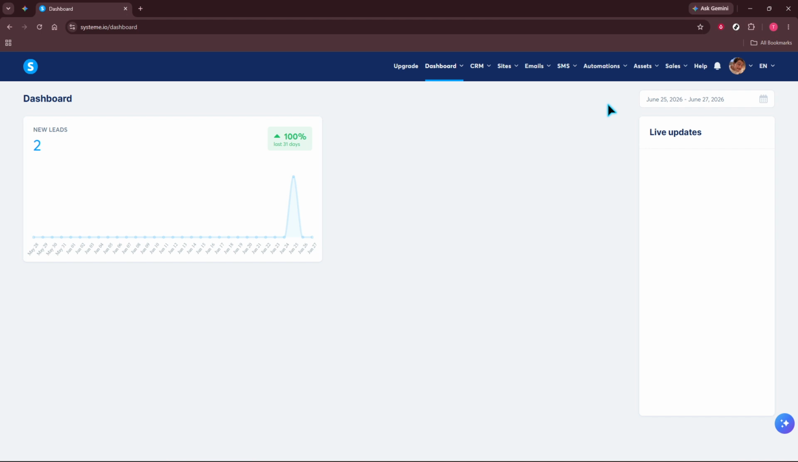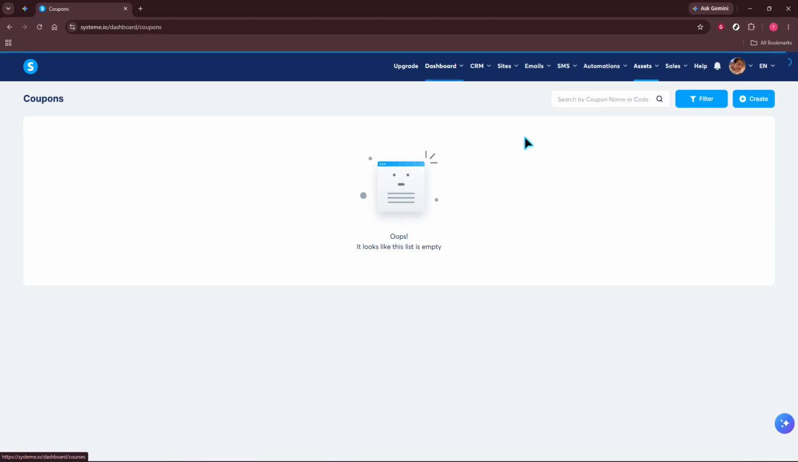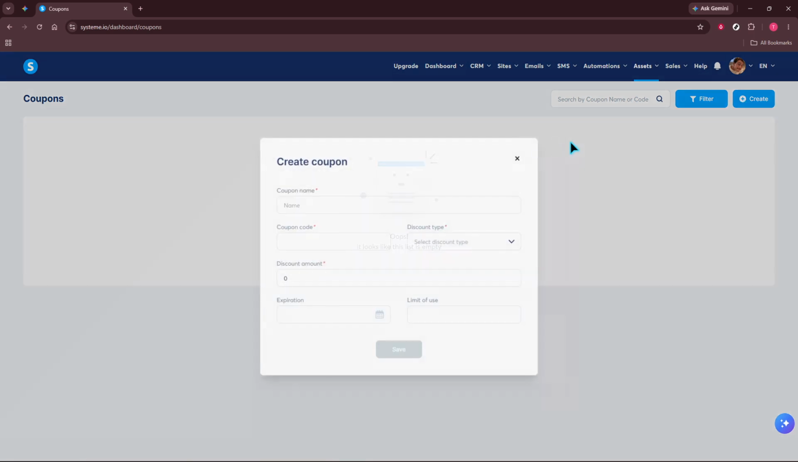Once you're on your Systemi.io dashboard, click on Assets and then select Coupons. This is where all of your coupon codes are managed. From there, click Create to make a new coupon. You'll now fill in the coupon details. First, enter an internal name. This is just for your own reference, so choose something that helps you recognize the offer later.